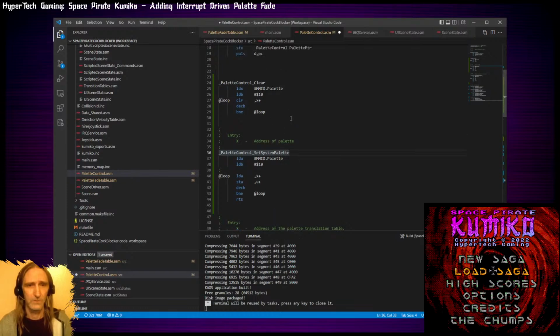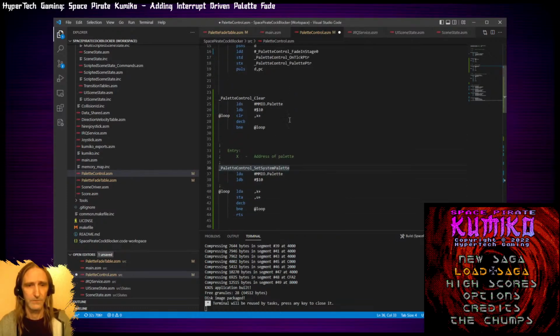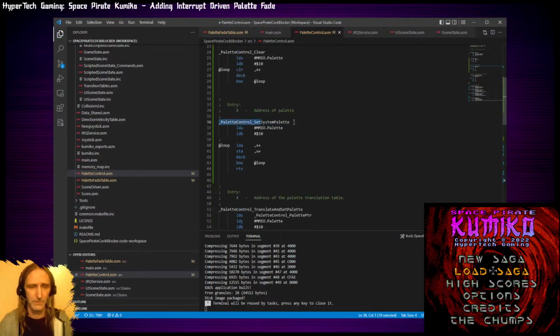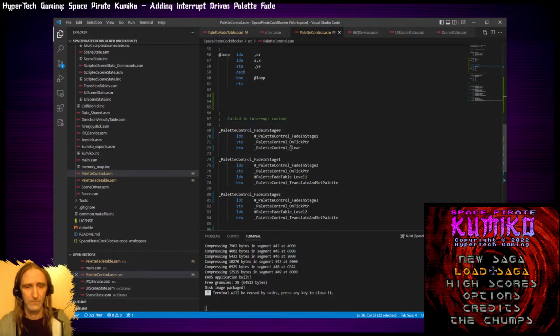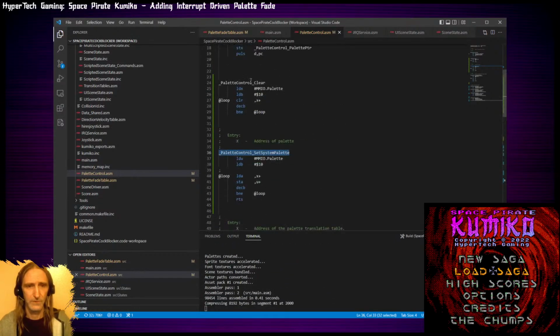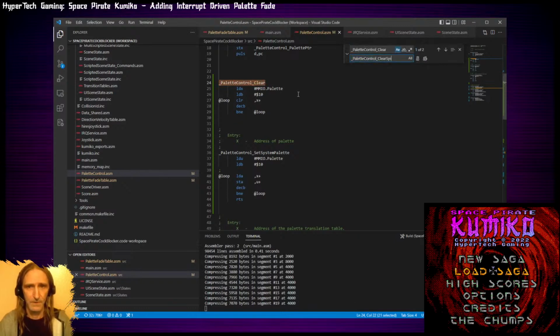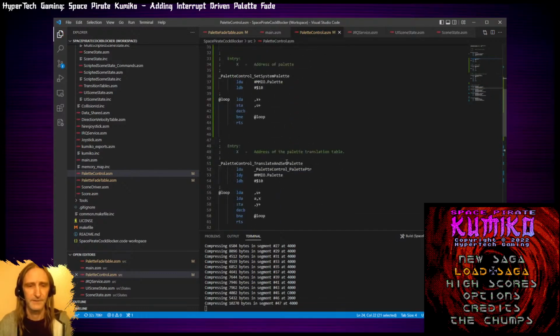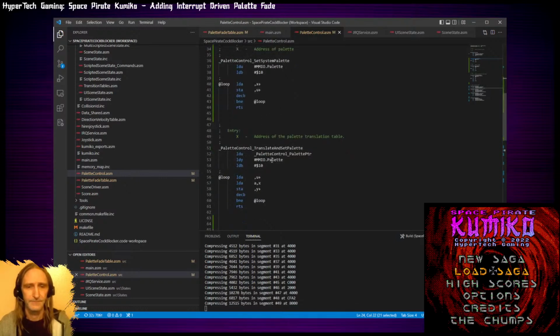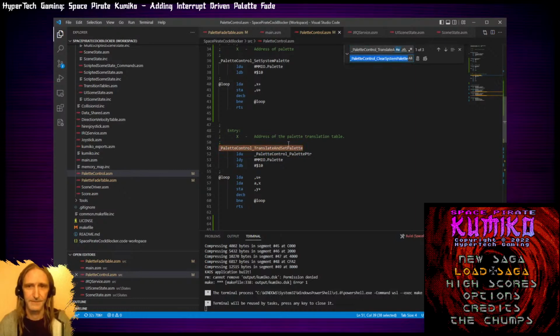Wait, what did I just do? Oh, I screwed something up. Clear system palette. There we go. Okay, that'll start to fade in. That's that. Ah, damn it.